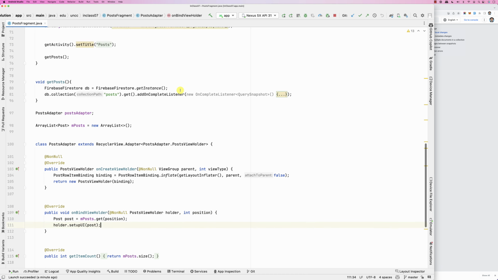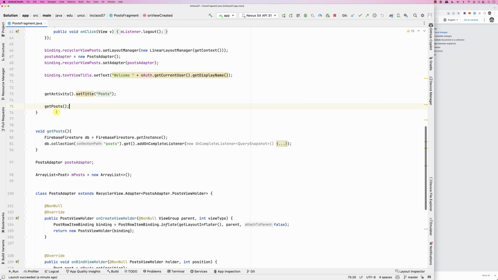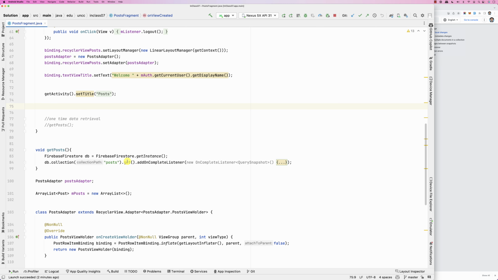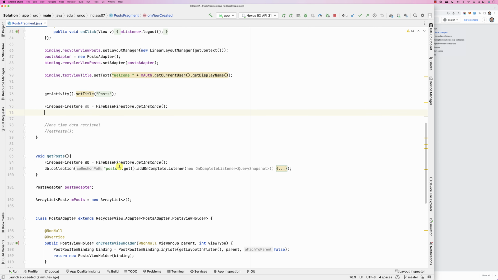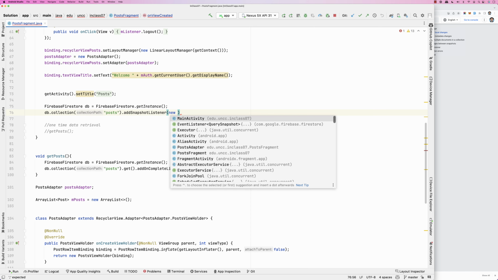All right, so how do I do this? I'm gonna keep this getPosts, so basically I'm gonna leave this. This is one-time data retrieval. But if you don't want one-time data retrieval, we'll do it like this. We'll copy this code from here, and I'm going to copy this from here. Dot addSnapshotListener, new.